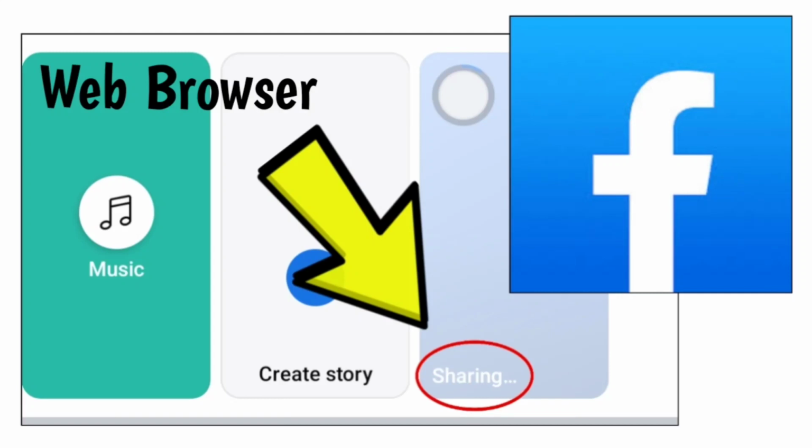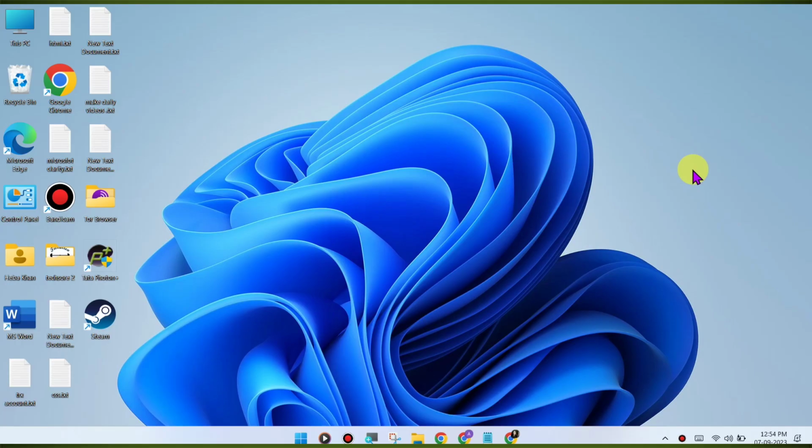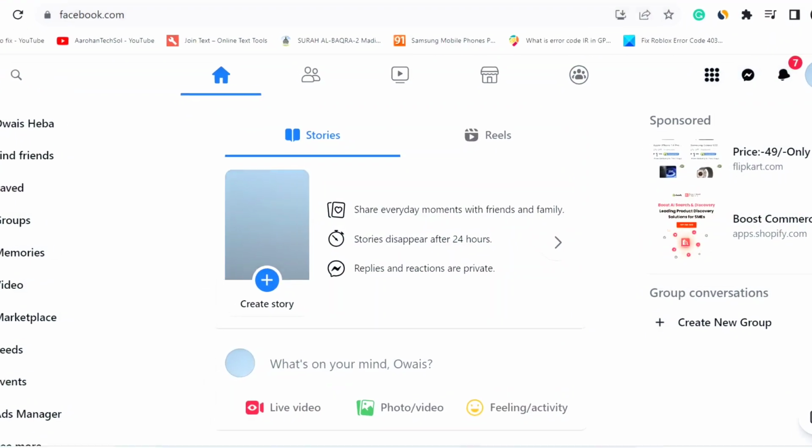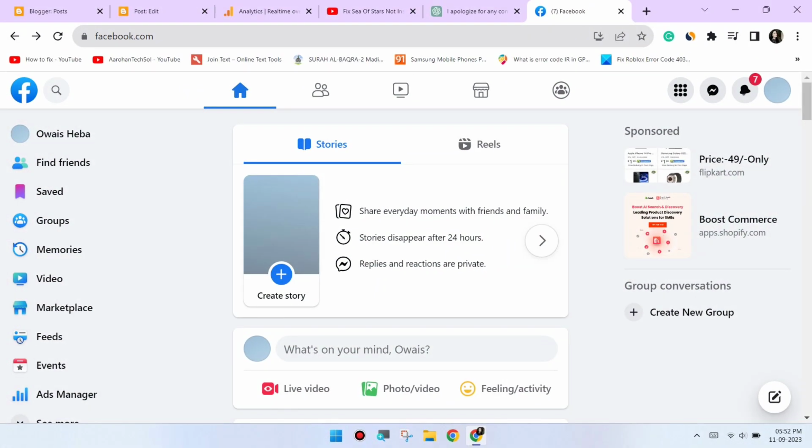Here are some methods to fix the Facebook website sharing error on Windows PC Chrome browser problem. Step-by-step detailed solution. Clear browser cache and cookies. Sometimes, corrupted browser data can cause playback issues.